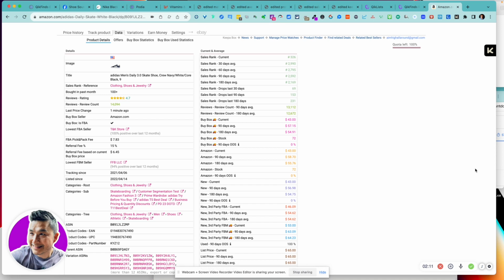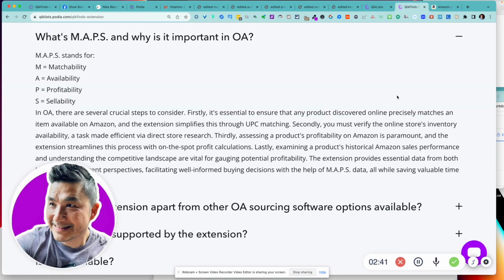So what are the essential data an online seller needs to consider for every product we check? I developed the acronym MAPS. We use MAPS data, which includes all the essential Amazon data, to aid sellers, myself included, to make buying decisions very quickly. So what is MAPS? MAPS, spelled M-A-P-S, stands for matchability, availability, profitability, and sellability.